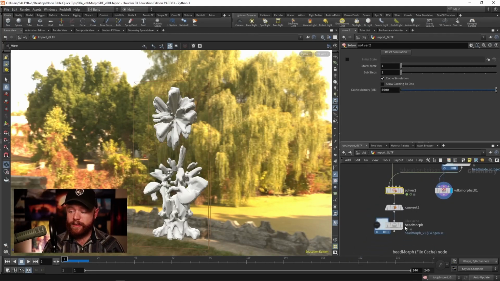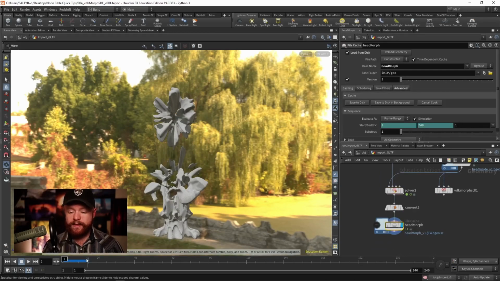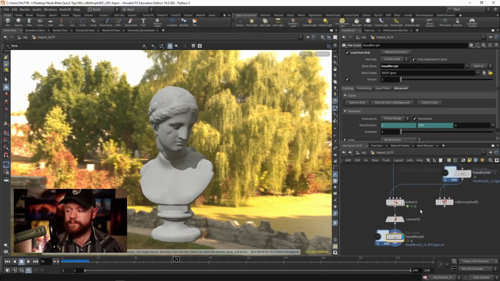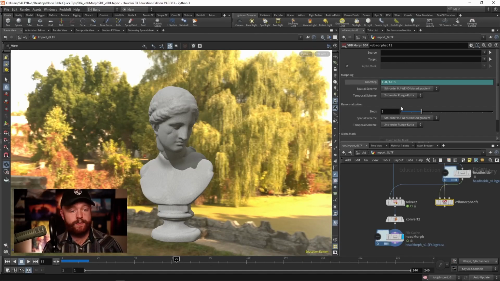Anyway, that basically caches out. And so we have this morphing effect. More specifically on these parameters though, we have two main sections. So the morphing has to deal with how it pushes the SDF boundary outwards. And as you change the spatial scheme or the temporal scheme, the later options are slower, but more accurate. That's generally what you need to know about those algorithms.